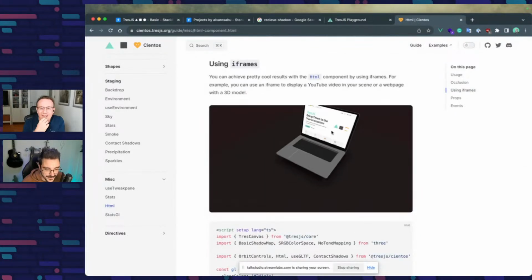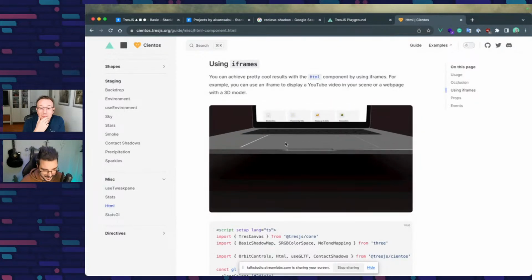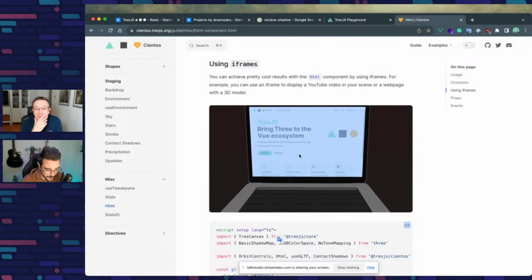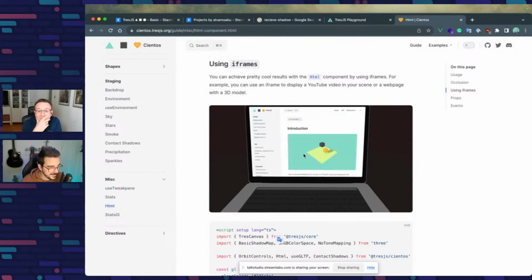This is the actual documentation inside of a 3D model. Wow, if I can zoom, yes. And it's a working documentation. This is an iframe of the documentation itself.